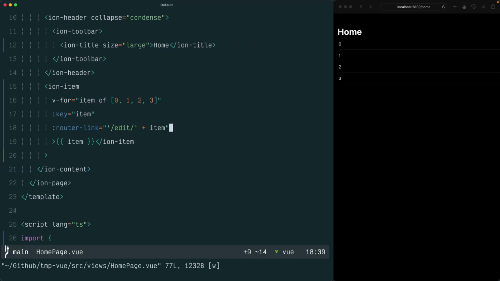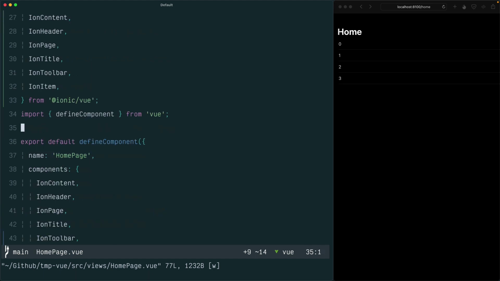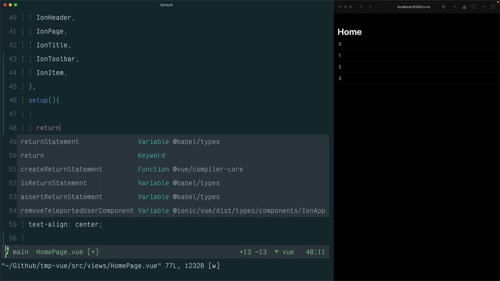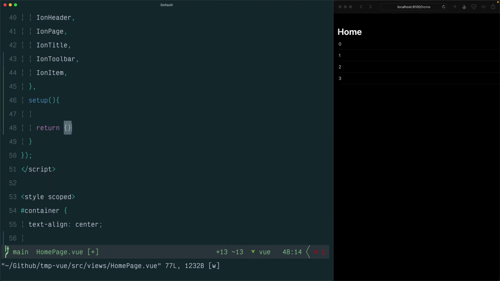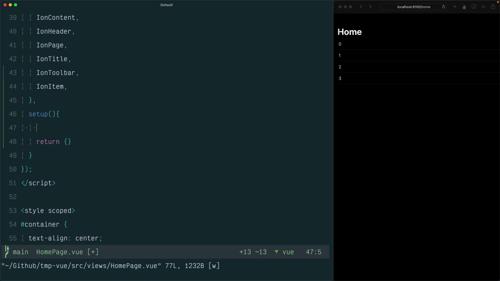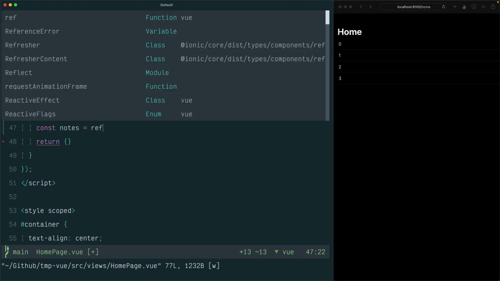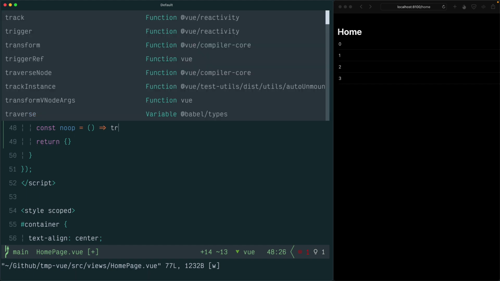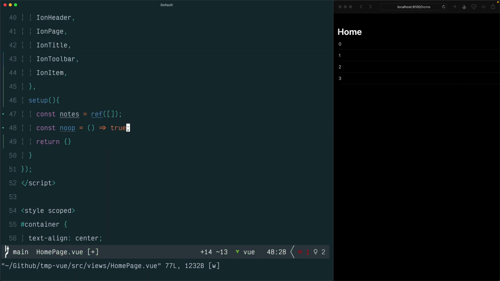Back in our main project, let's go down to our component, and we're going to add another line using script setup again. And we're going to start planning out how we want to make use of the Capacitor file system API. So in preparation for this, let's create a few new variables. First one that we're going to add is this const notes, and then this is going to equal a ref, and it will be set to an empty array for now. And then we're going to have another one called noop, and this is just going to be an arrow function that we'll use to handle a no-op function.